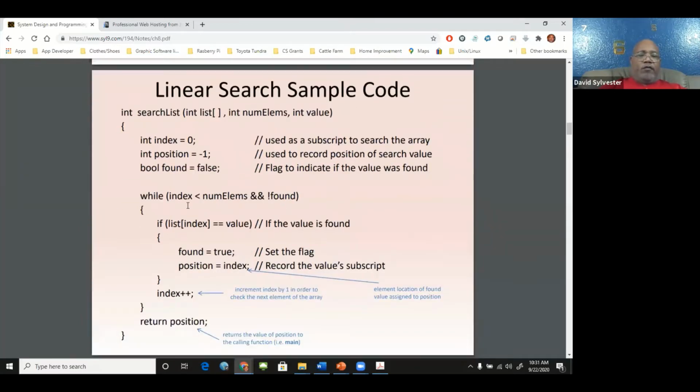And they just kind of reversed it. While index is less than num elements and not found. Not found is just the same as saying found is false, because not found is like the negative side. Now, this side and this side must still be true. So whether I put found first or index less than elements first, it does not matter.